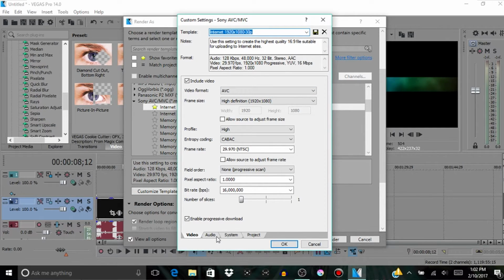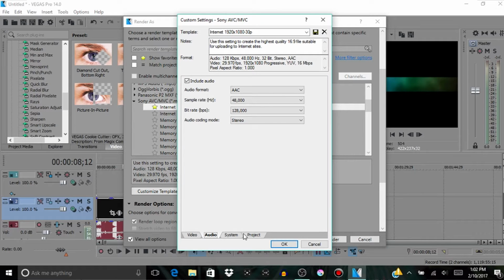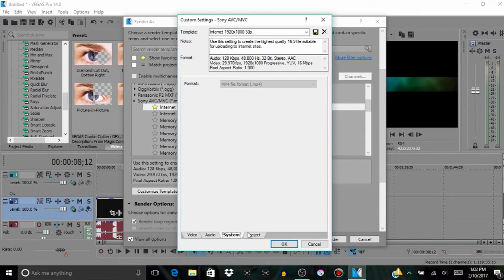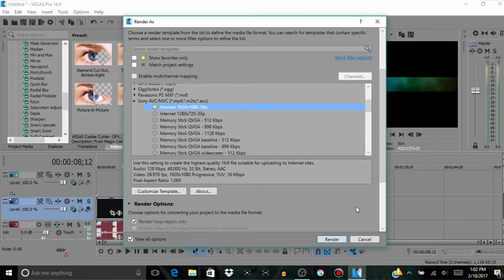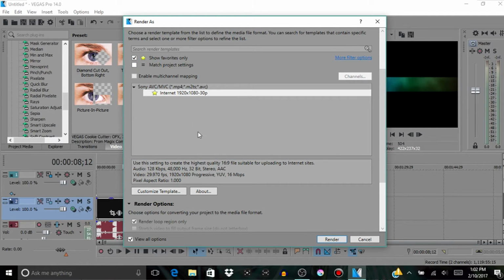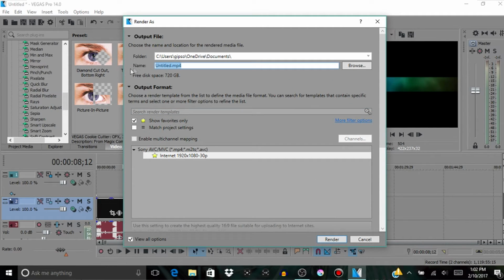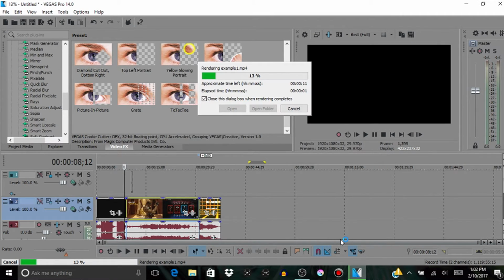I'll give you a second to pause the video. Make the audio like this. Make everything look the same as this, and then click OK. After you save it, click OK save. I'd save it to your favorites so you don't have to do this again, and then you just click render.